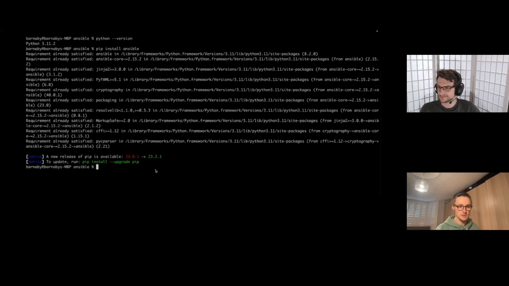I have an SSH directory hidden in here, as Ansible reaches out using SSH, but apart from that, completely blank. So the first thing we need to make is a hosts file. You can call it what you want. I normally call it inventory.